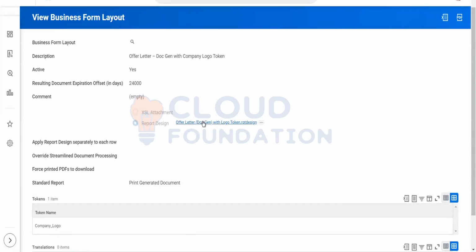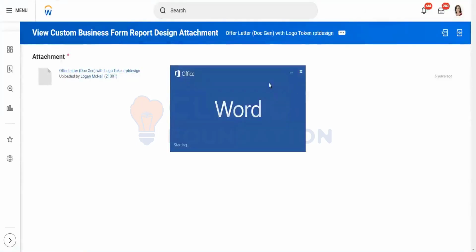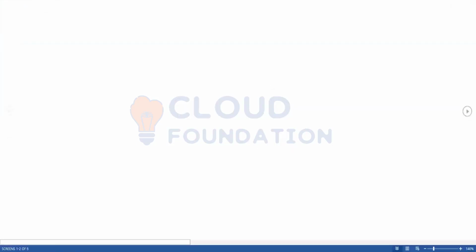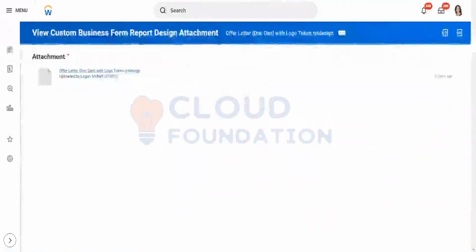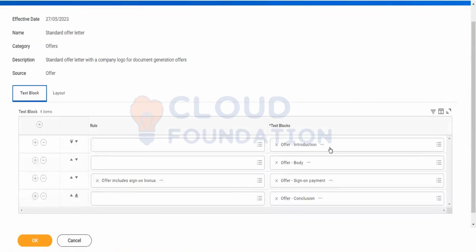So this is the report design. If I click on this report design and open this logo and open this Word, it has a different format. This is created by integration. We don't know how to even read it. So this is about layout. Coming back to text block, I'll just show you the text block in the new tab.